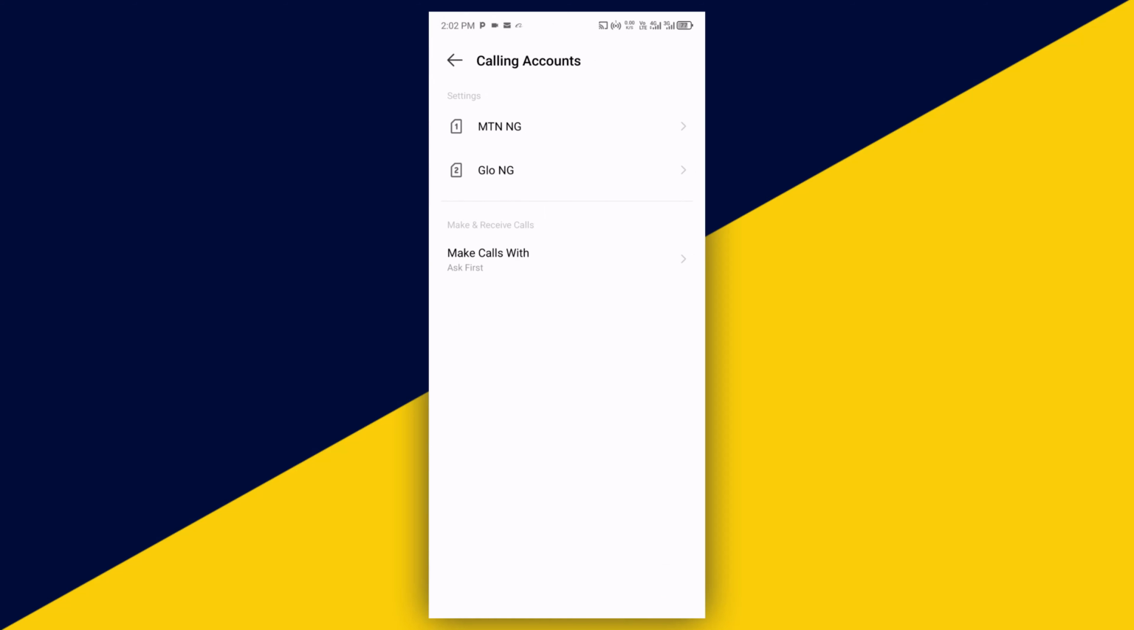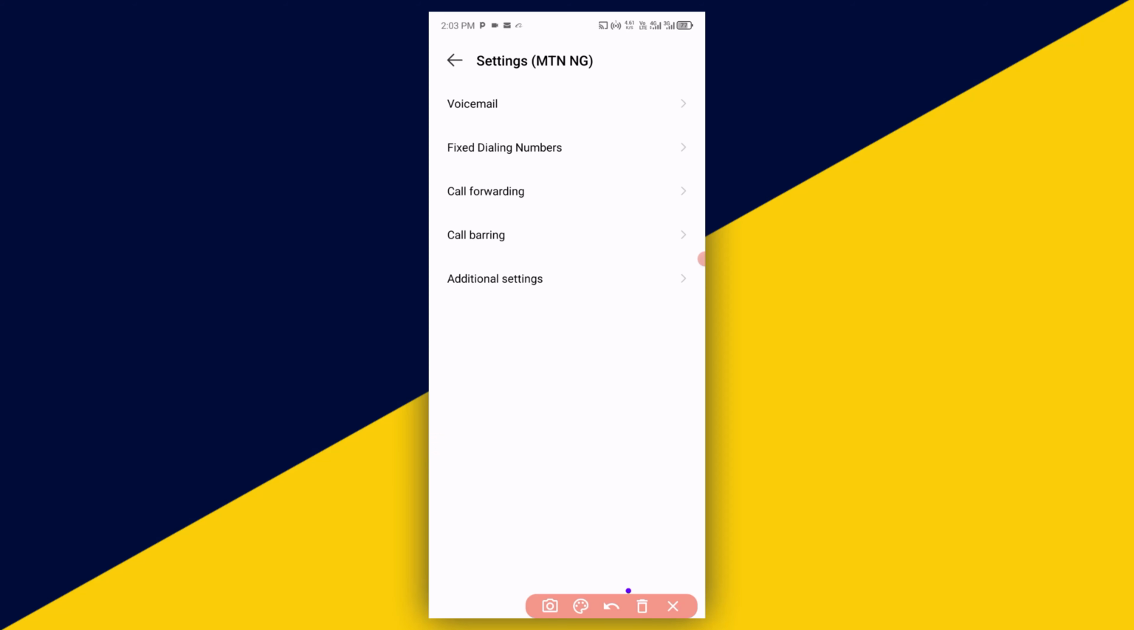If you are using dual SIM card, it simply means that you have SIM 1 and SIM 2. If you want to use SIM 1 for call and you want to hide the number and make the number private each time you are making a call to any line, what you need to do is to simply select the line that you want to be using. So I'm selecting the first line. Then the next thing you need to do is to simply click on additional settings.